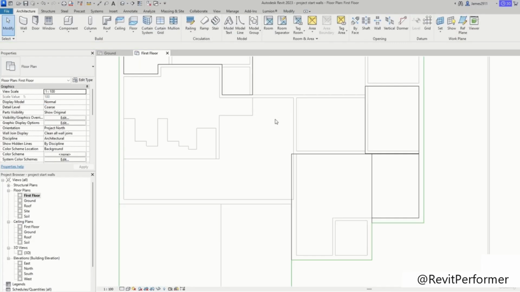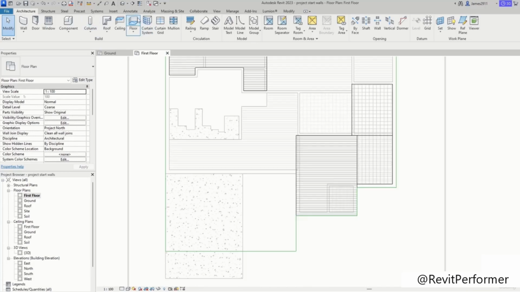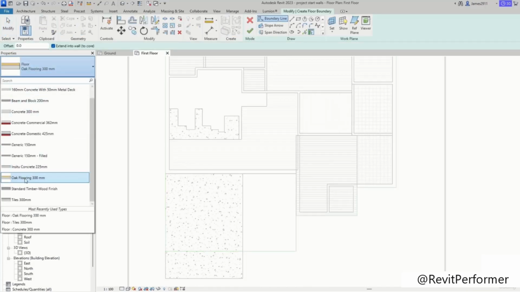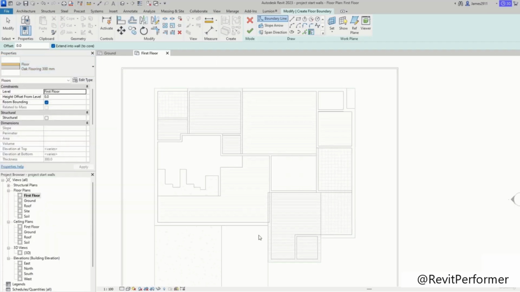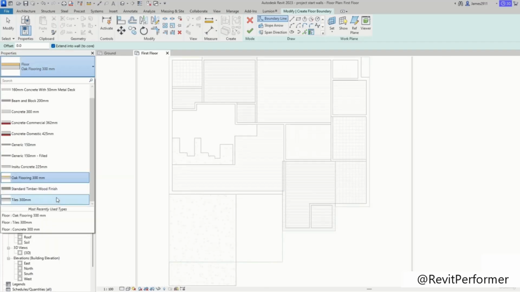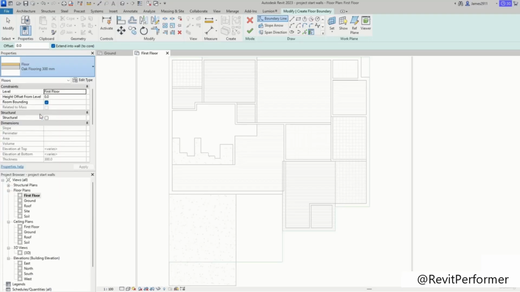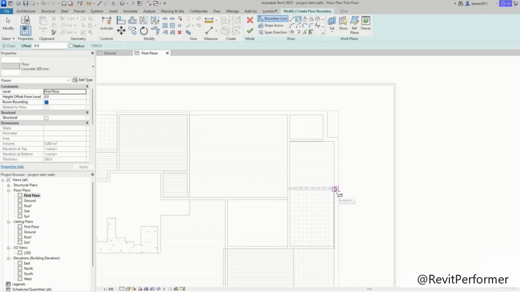We have some floors remaining. This one is the concrete floor. We also have our terraces remaining. I'll just draw out my terraces and select the floor concrete 300. And I have a terrace overhead and one over here.